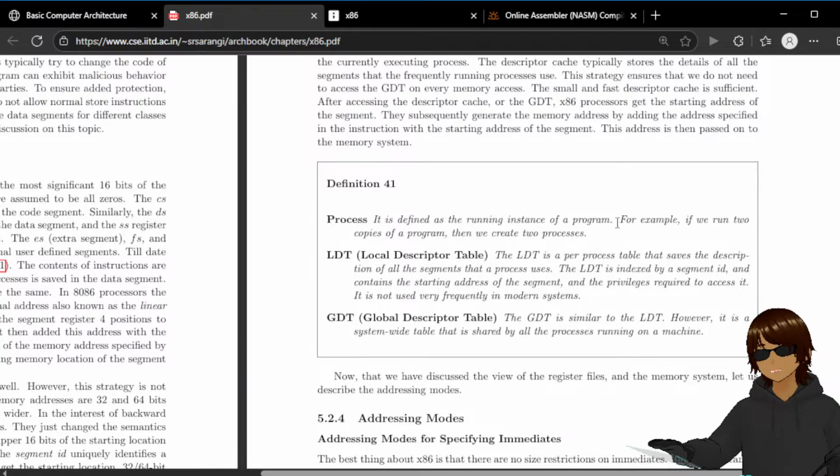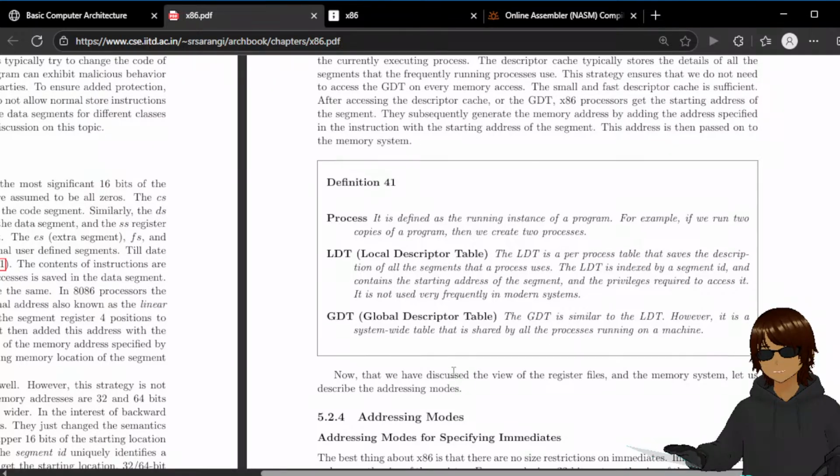Process, it is the running instance of a program. LDT, it is per process. It saves the description of all the segments that a process uses. GDT, it's confusing to say. GDT is similar to LDT, but it's system level.